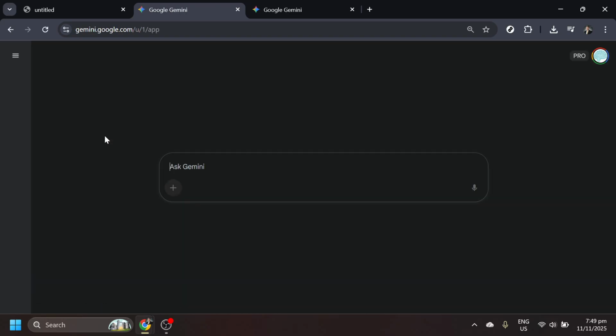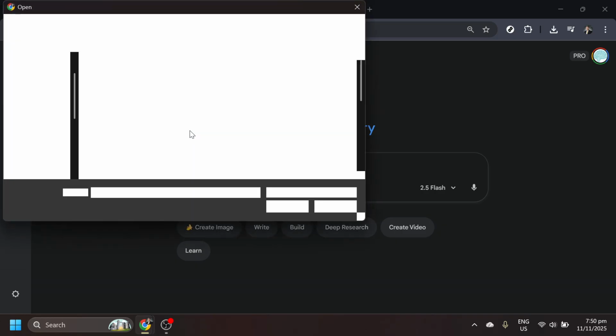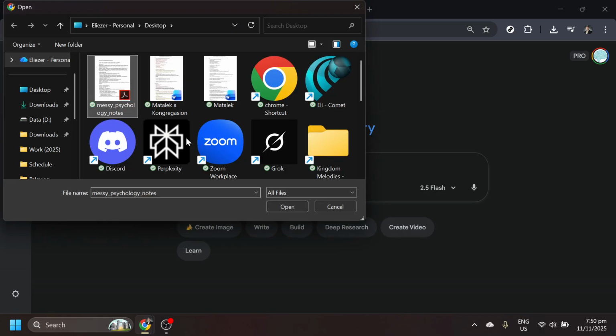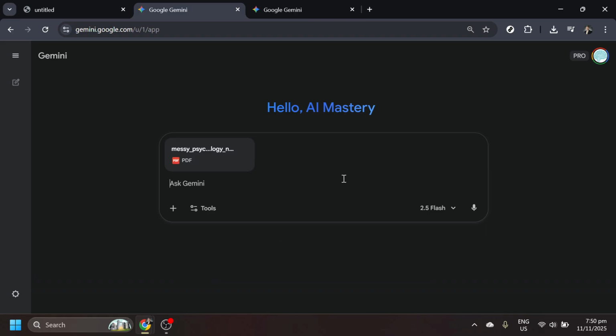Once you're on the Gemini website, you'll see a plus sign icon. This is where you upload the file containing your messy notes. Click on the plus sign, which will prompt you to choose the file from your device. This step makes it crucial to have your PDF file organized and easily accessible from your computer.